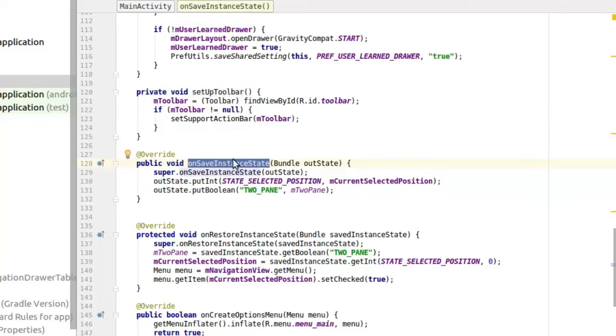And now we have onSaveInstanceState. This is when you're trying to rotate. Once you rotate, the activity starts all over again, and you need to save the state of the activity right there to the saved instance state. So that's why we call super.onSaveInstanceState, passing the outState as a parameter. You put the integer, the present position, called the state selected position, and that's the key rather, and this is the value, the current selected position. You also put the boolean, either two-pane or not, so we have that set up.